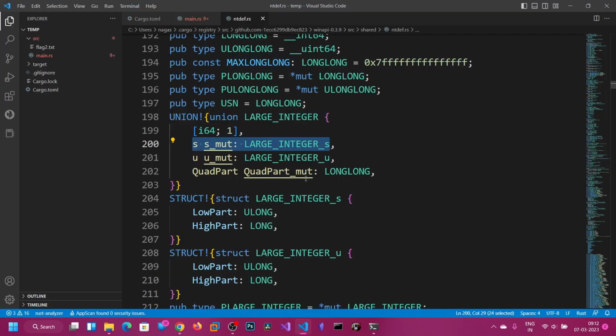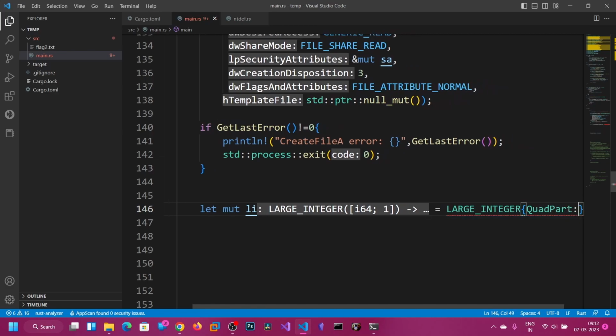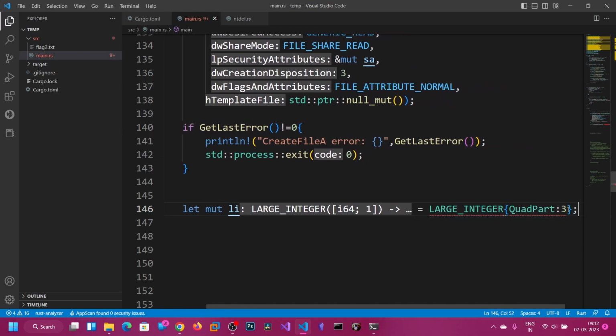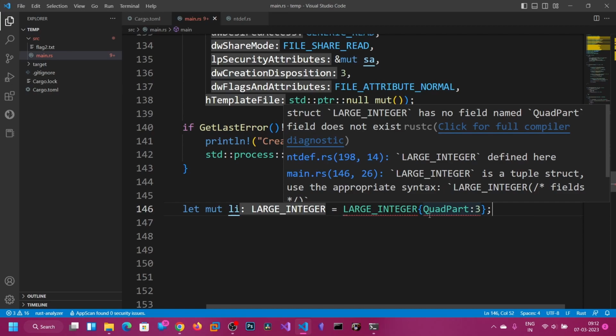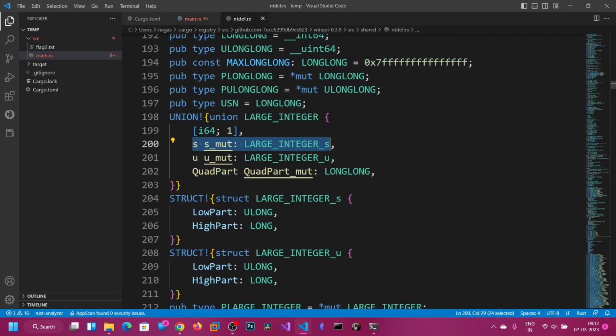So if you declare this union in Rust like this, with quad part equal to 3, this gives us an error stating that the member does not exist, because they have made this one private. I googled a lot for initializing this large integer and did not find any solution. So now we are going to use this LARGE_INTEGER_S structure.